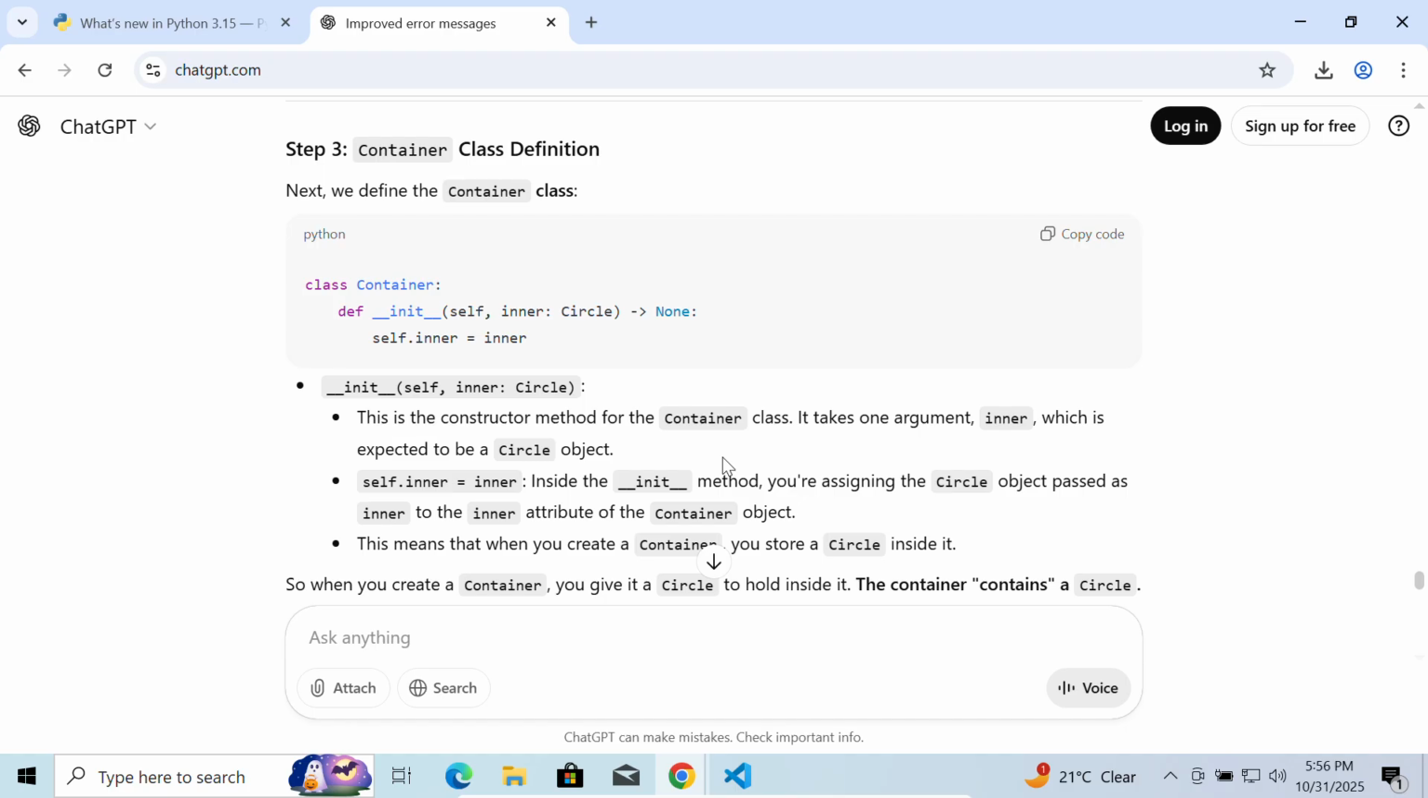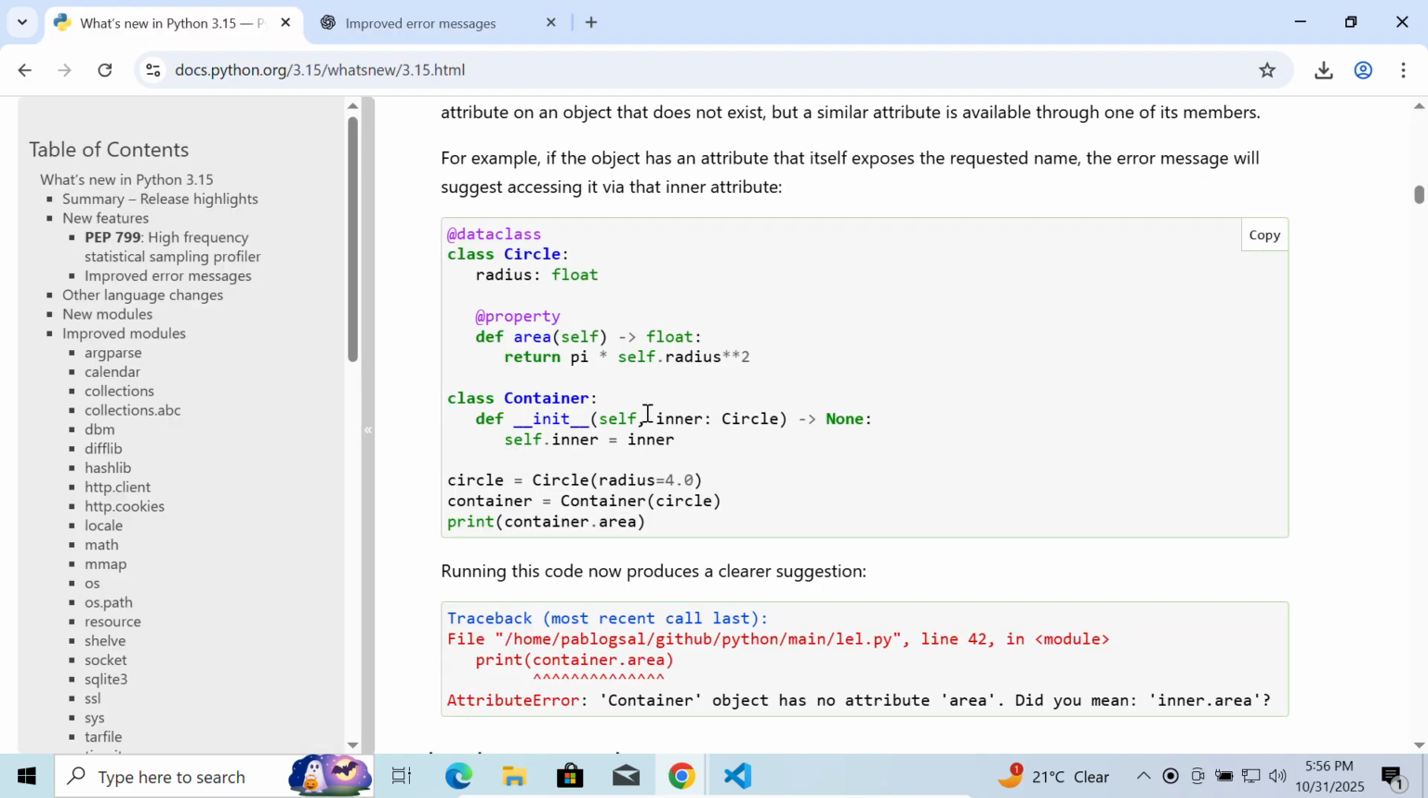All right, everybody. So I understood this. This is very simple. Just understand this. You're assigning the circle object passed as inner. That is this circle object, you see? Circle object passed as inner argument. And we're assigning this whole thing, the circle object passed as inner, to this inner.